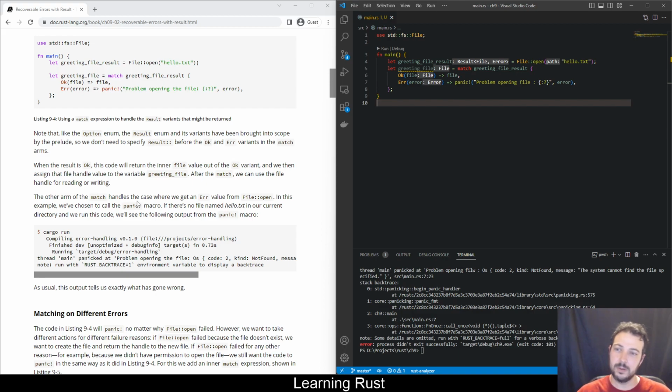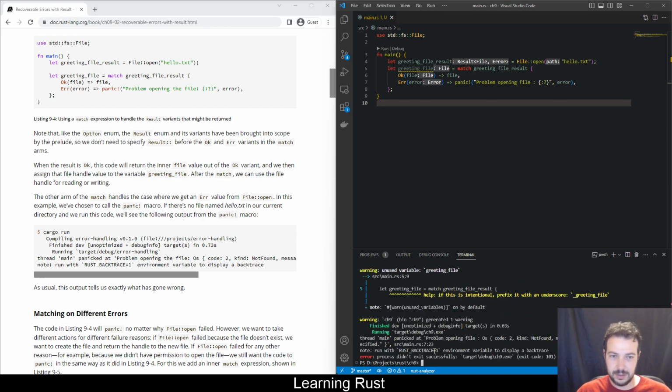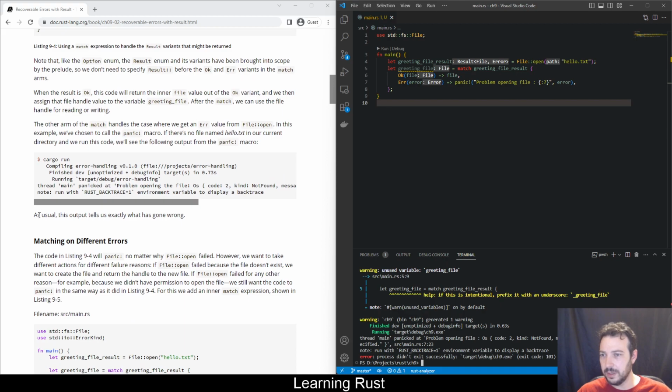In this example, we've chosen to call the panic! macro. If there is no file named hello.txt in our current directory and we run this code, we'll see the following output from the panic! macro. Let me just set the backtrace back to 0 and run it again to get just this error. Yeah, we got just this error. As usual, the output tells us exactly what's wrong.